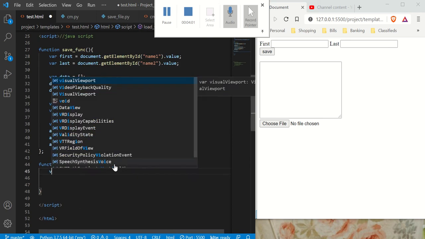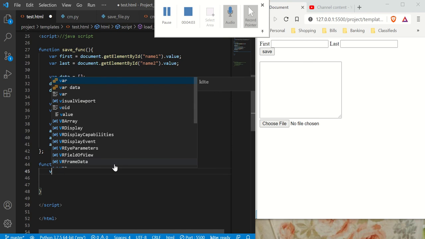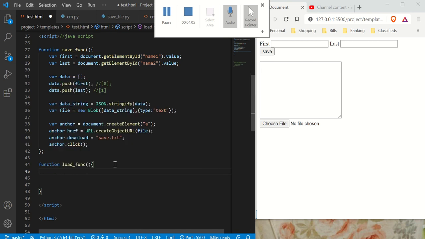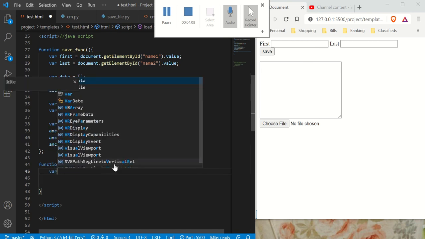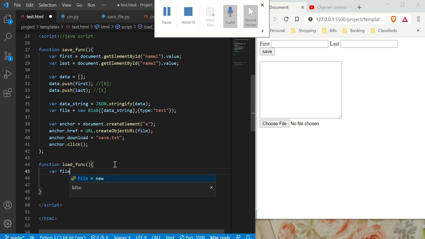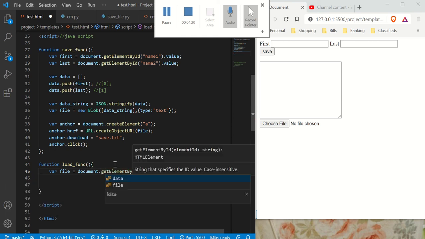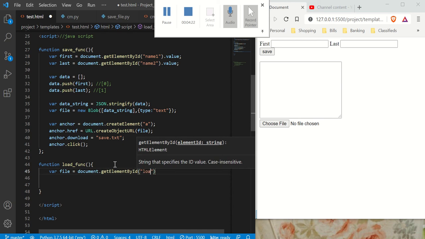So if you can't do that, then we have to do the old-fashioned way of getting the ID. It's called var. Well, we'll do the old-fashioned way. And so the first thing we're going to do here is var. Let's call it file. Document, get element by ID, and our element we called load. I believe it's load. Yeah, it's load.